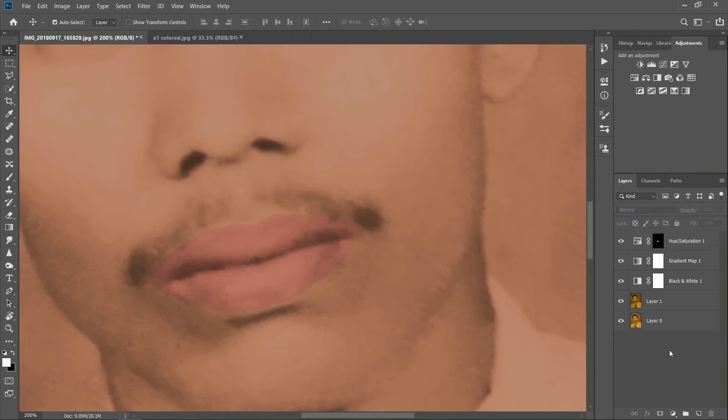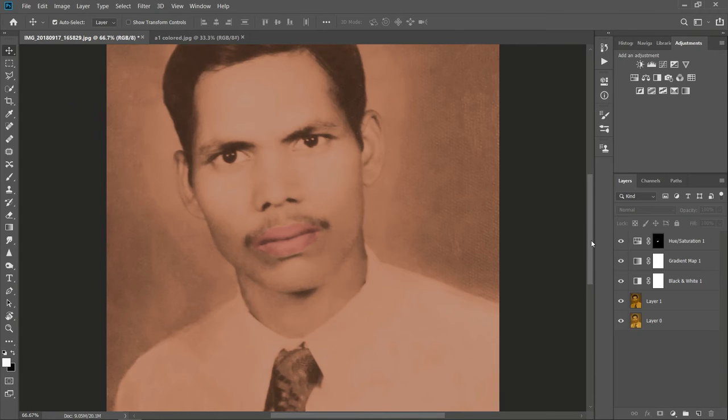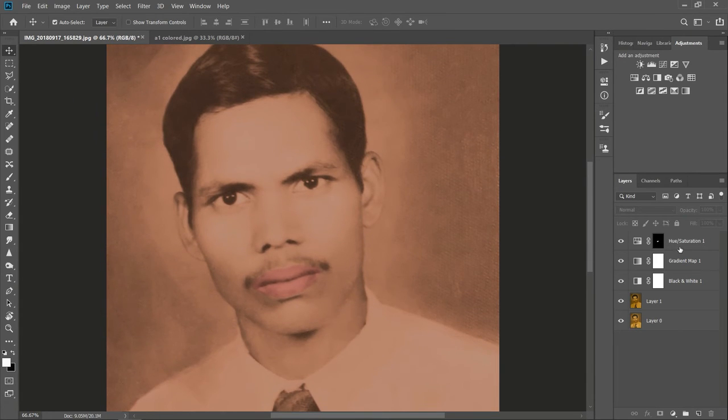and you can apply a different blending mode if you require. And this is how we apply the gradient map to add color, and we have extracted the color from a different photo. Next we can add more colors to this photo and add life to this photo.